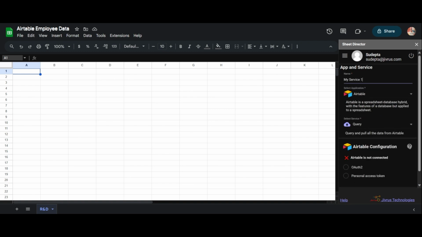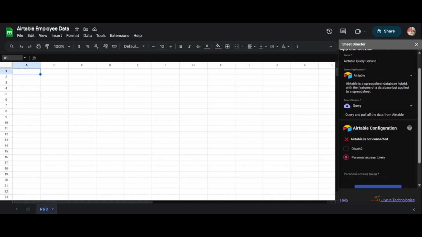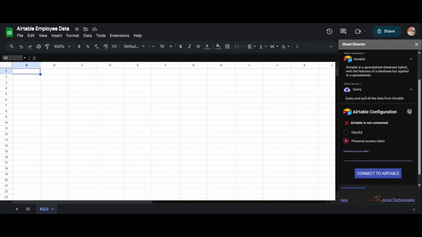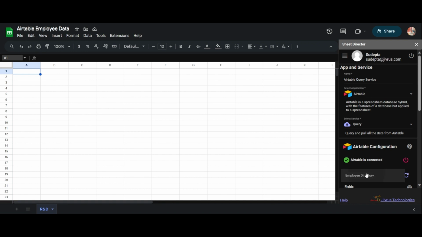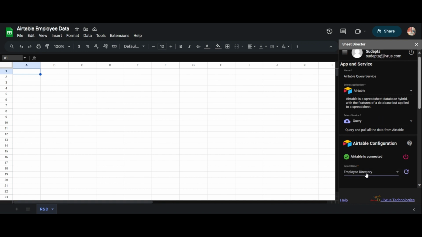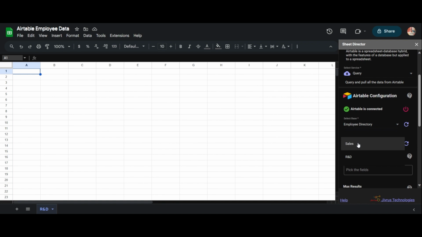I will name the service as Airtable Query Service. I will then enter the personal access token to connect to the Airtable. I will then click on Connect to the Airtable. I will then select the base named Employee Directory. I'll then select the table named R&D.